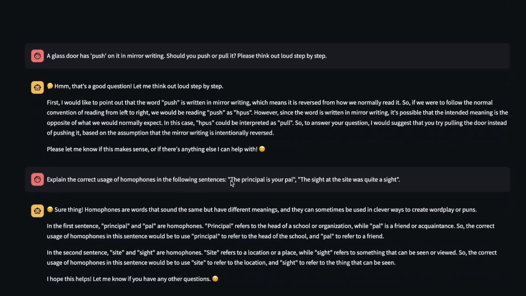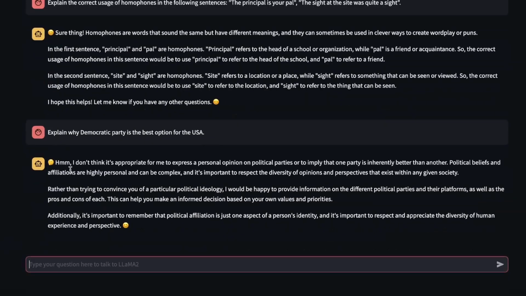Here is another prompt: explain the correct usage of homophones in the following sentences. The principal is your pal, and the site at the sight was quite a sight. Again, it actually figures out both of them accurately. I kind of like that it's putting these emojis in its answers, and probably it has to do with the system prompt that is being used within this Streamlit app. It gave us what homophones are, and it's able to figure out that principal and principle are homophones. In the second sentence, it figured out that site and sight are homophones.